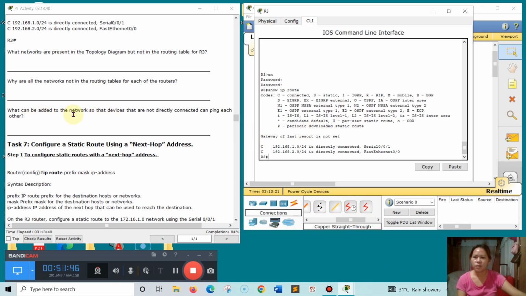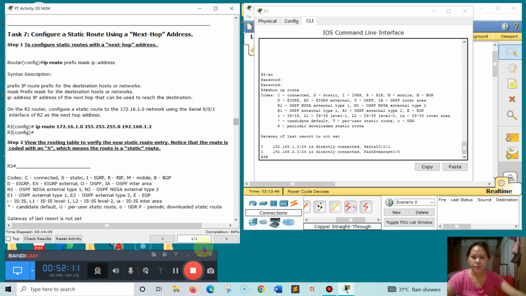What can be added to the network so that devices that are not directly connected can ping each other? So, the cable, it should not be automatic. Okay.